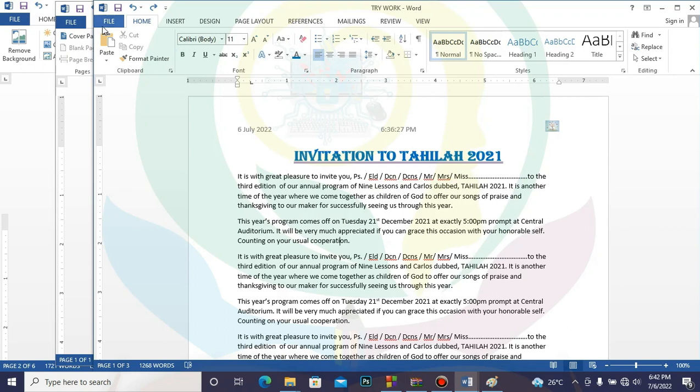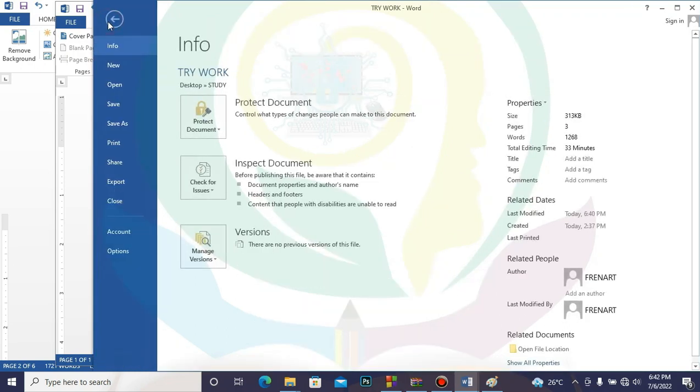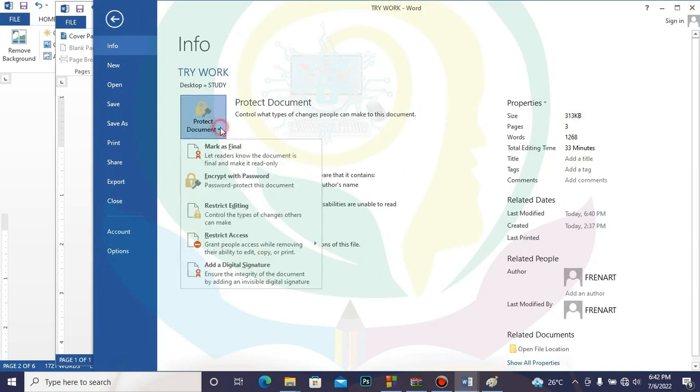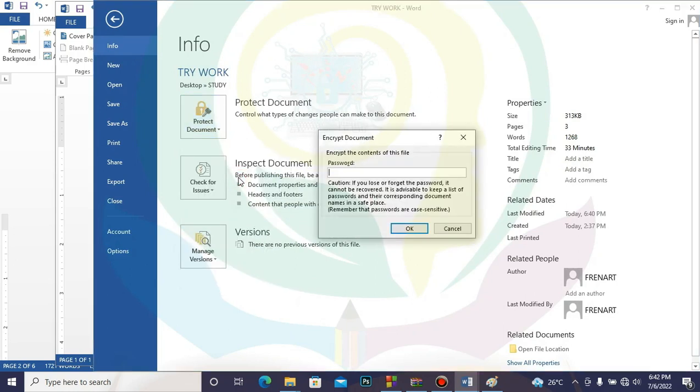Now our next thing is how to encrypt the document itself. We are going to the same place again, but this time we are not going to use mark as final. What I want us to do is encrypt with password. One thing about this aspect is that when you put in your password and you forget it, that is all. So all you need to do is make sure you write your password somewhere else, so that when you forget, you can go and look for it.